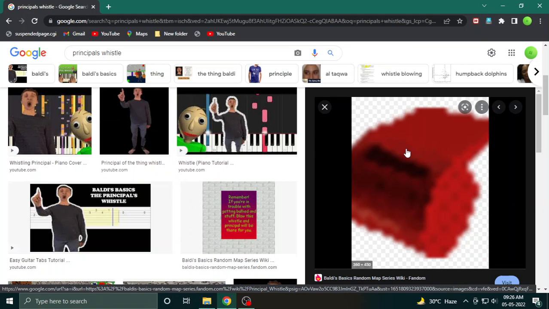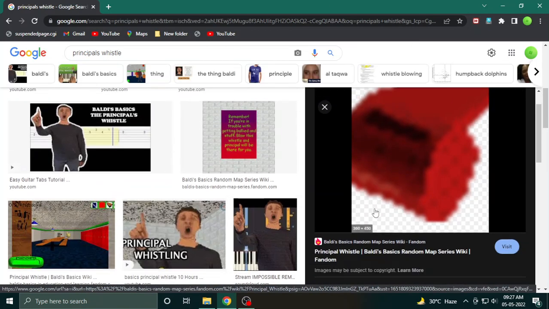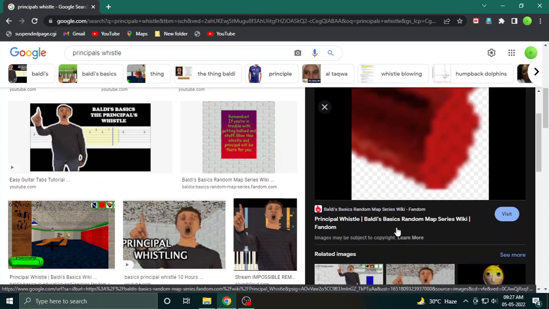The only use of the principal's whistle is when you are struck by the bully. You can use it to attract the principal towards you, so that he can take the bully away for you. So yeah, this is the only good thing that the principal's whistle is used for.